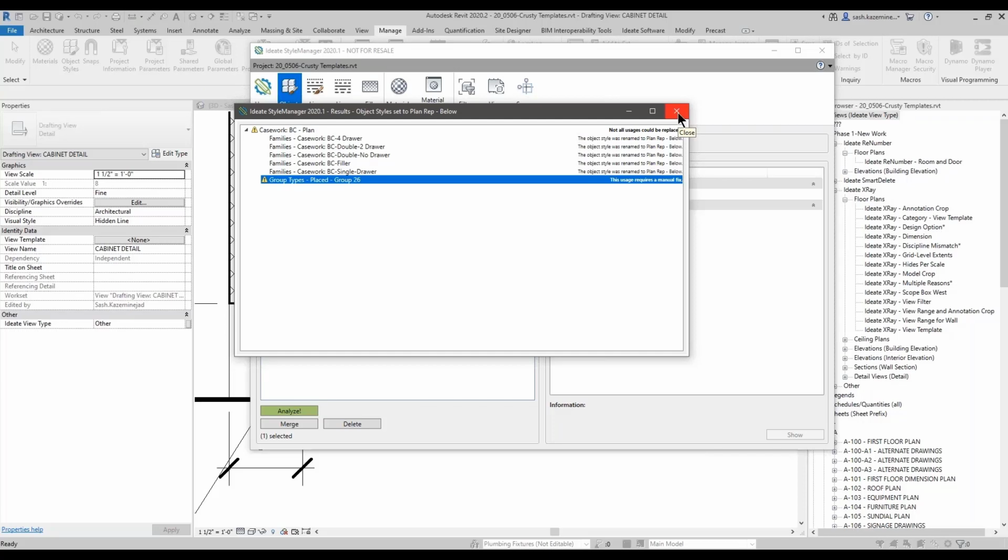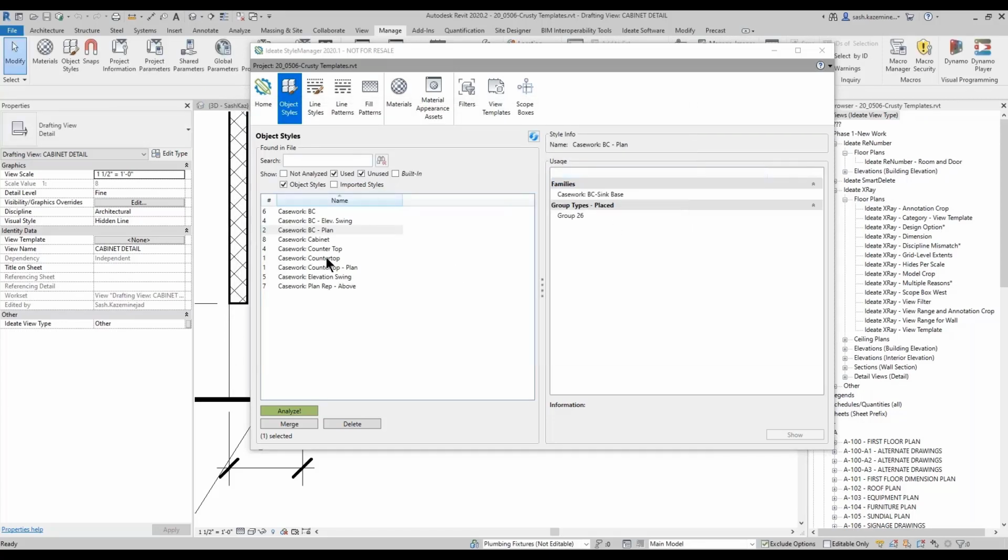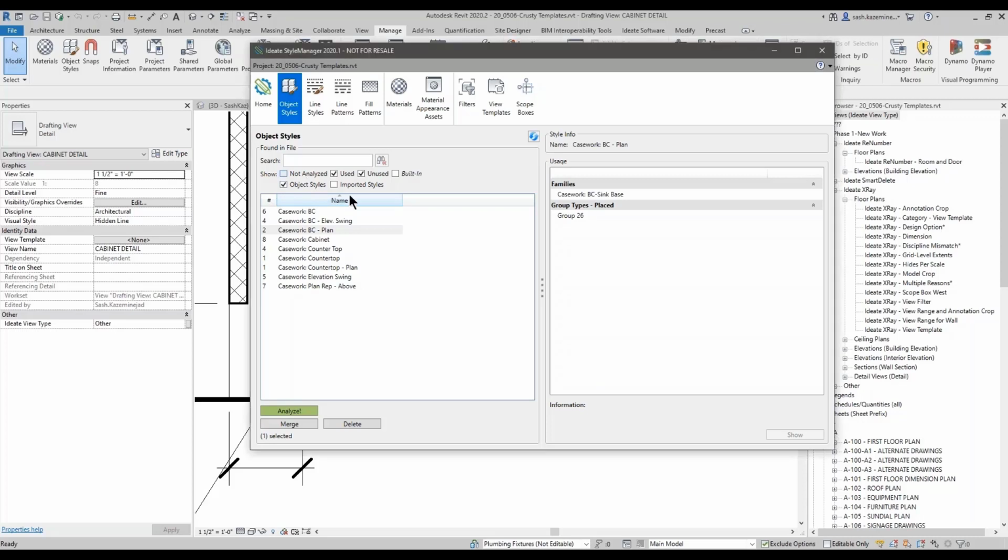Some families, or I should say some groups, do allow you to do some fixes on the spot. It just depends on the type of group and the type of content that's in that group. But most of the time, you have to manually fix it. So just keep that in mind. In this case, I will have to go back and manually fix that, but the rest of them did get taken care of.